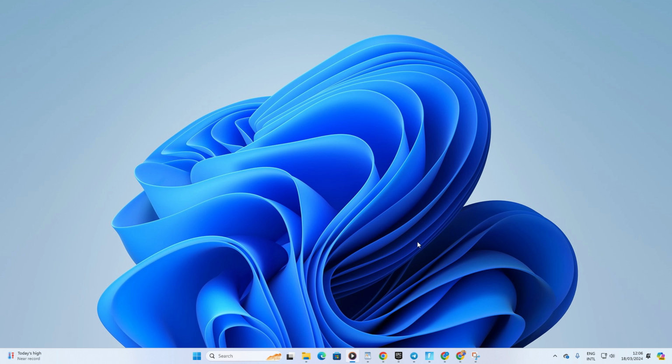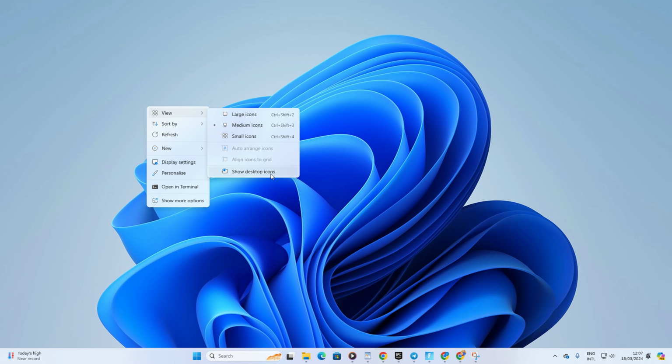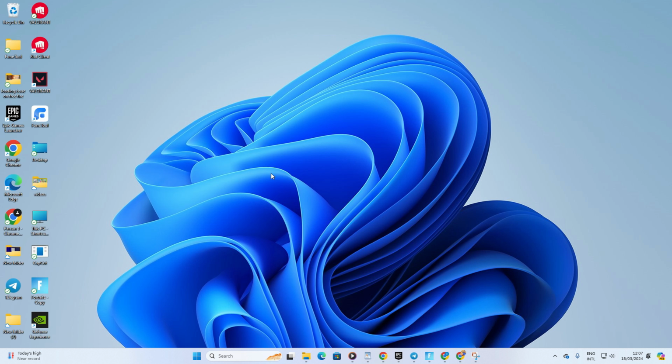Solution 1. Unhide desktop icons. To do this, right-click on the empty space on your desktop. Then hover over View and click on Show Desktop Icons. If your icons were hidden, they will come back now.